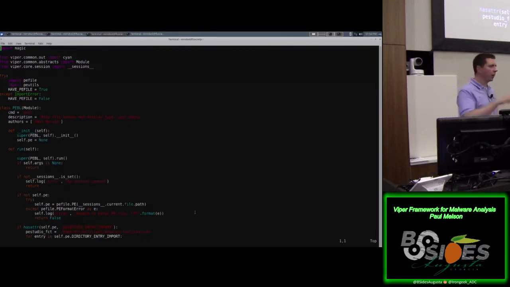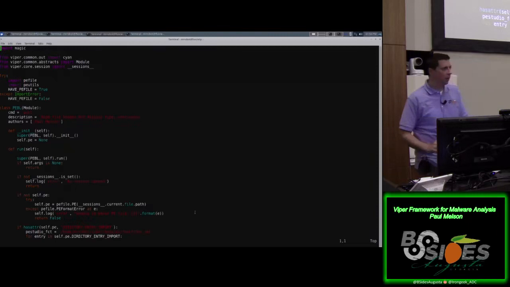One of the things PE Studio will do is read in all of the import functions. I told you I'm a little obsessed with binary imports. And it actually keeps a blacklist. These blacklists are available in XML files. So you can see, I'm going to walk up to the screen, sorry.